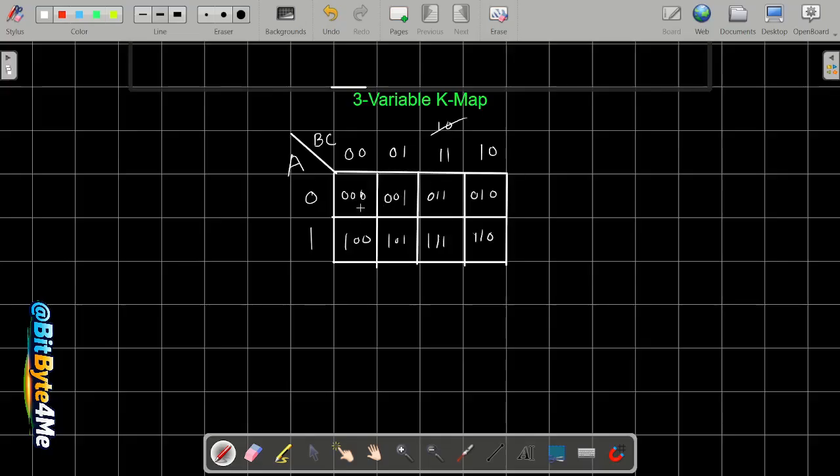And you can also denote them in m. This is m0, this is m1, this is m2, and this is m3, this is m4, m5, m6, and m7. The same rule is applied here, because we are filling this box first and then this. So m0, m1, m2, m3, m4, m5, m6, and m7. So this is the way to make a 3 variable K map.